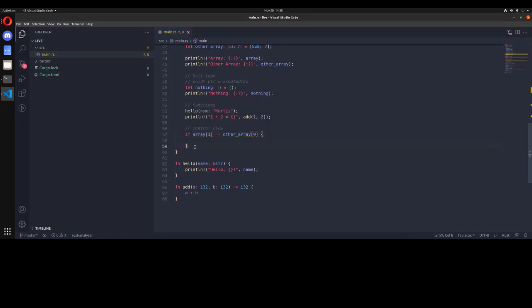On the other hand, these curly braces are required. You have to have them. In some other languages, you can type if, and then if it's on the same line, you don't need any brackets. You always need brackets in Rust. Always, always, always, you must have brackets. So if array 3 equals other array 0, we can say print line, the arrays are equal.